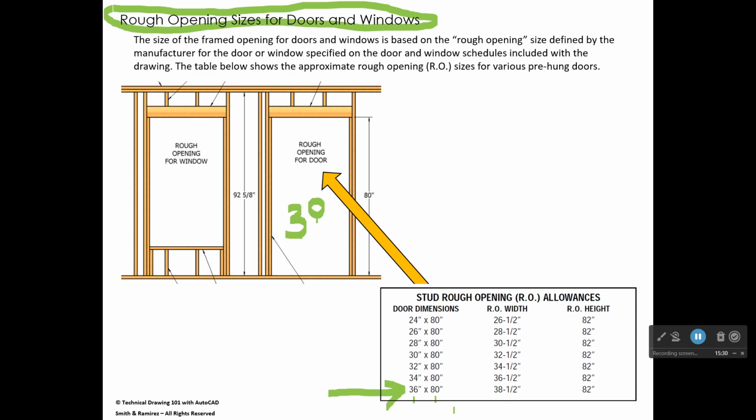So it's 36 inches wide by 80 inches tall. The rough opening width for that is usually 38.5 inches. So you can see that the rough opening is 2.5 inches wider than the actual width of the door, and that the height for the rough opening is 82 inches, even though the door is going to be 80 inches tall.